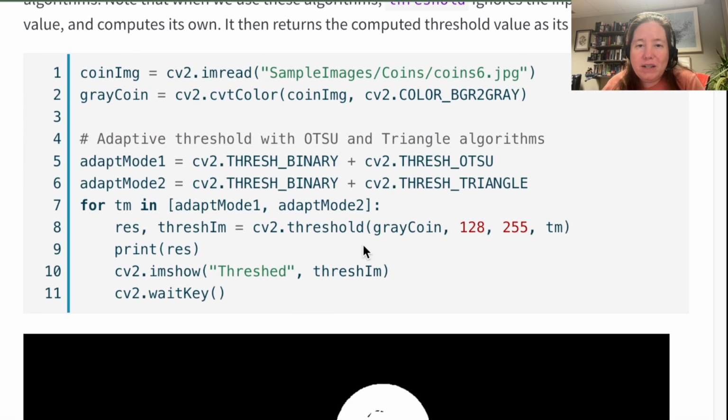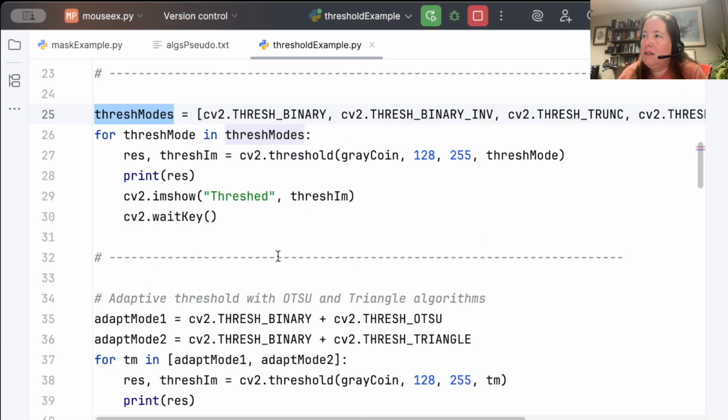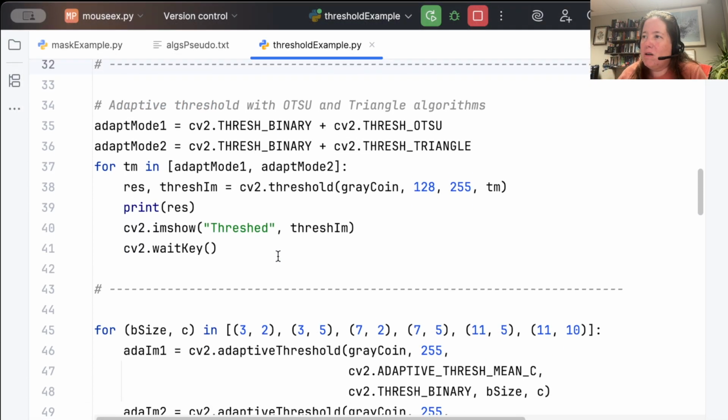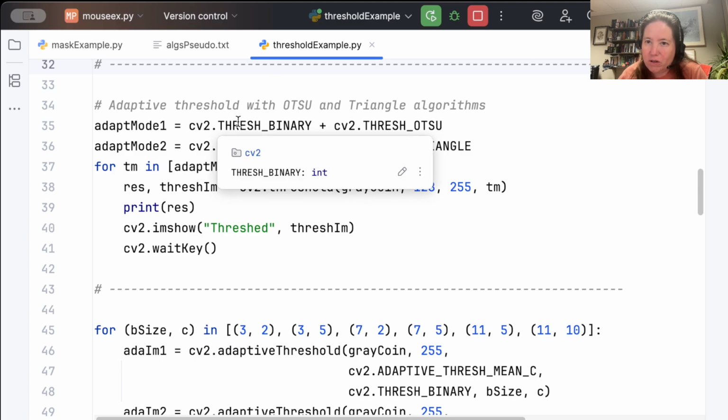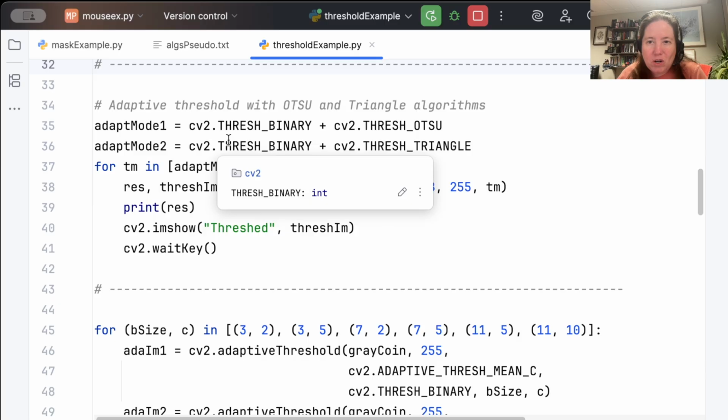I have a code example here, and I also have that over here in PyCharm. I set it up so we're doing binary thresholding, and I used the OTSU algorithm and I used the triangle algorithm. The way that you do that is that you add this extra code to the binary thresh code. Why does that work?